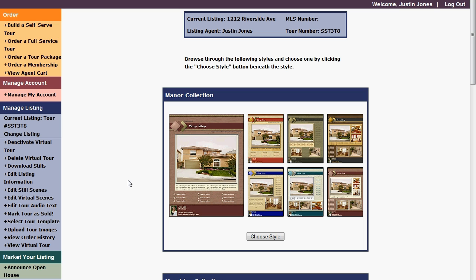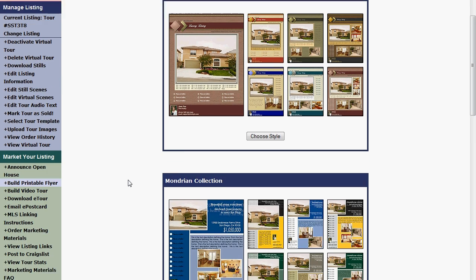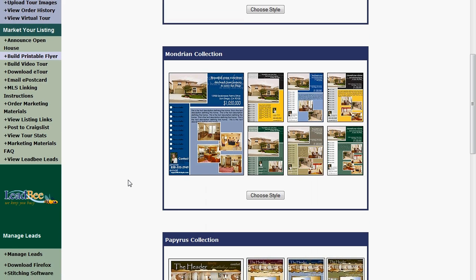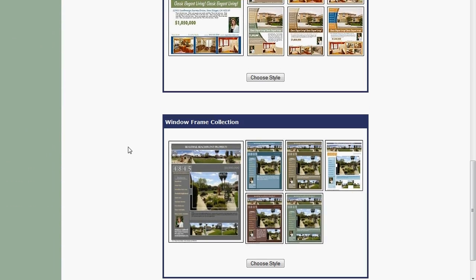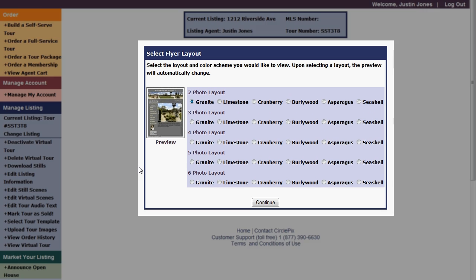Now, once we have this screen up, we can choose from one of our collections. I like the window frame. Let's choose this style. And let's add some photos. The default's a 2-photo layout. Let's make it a 5, and let's change the color. Give it a nice blue color.